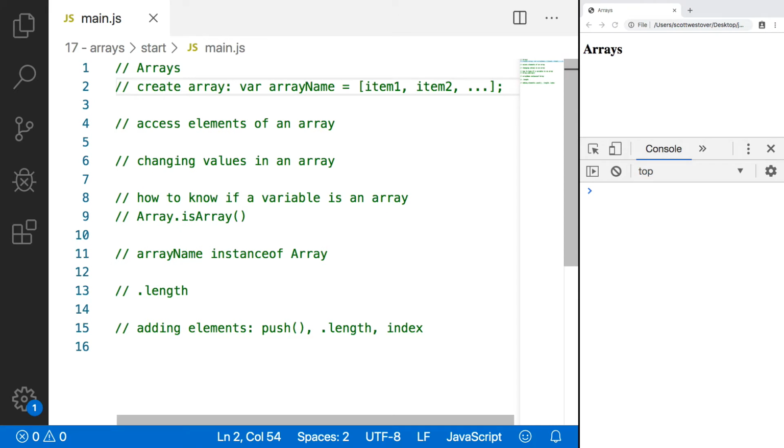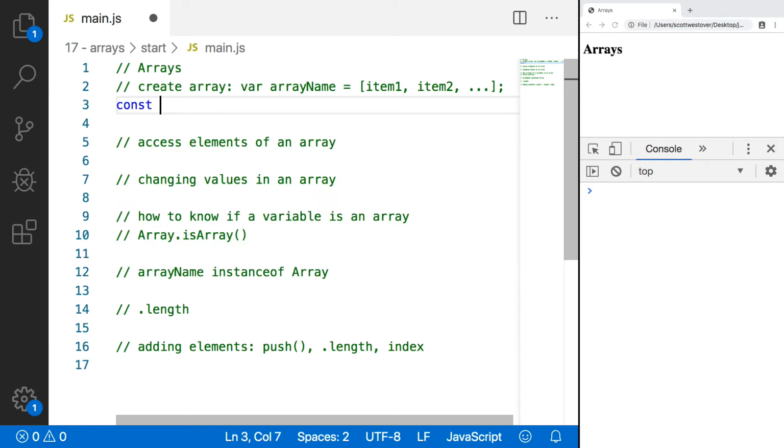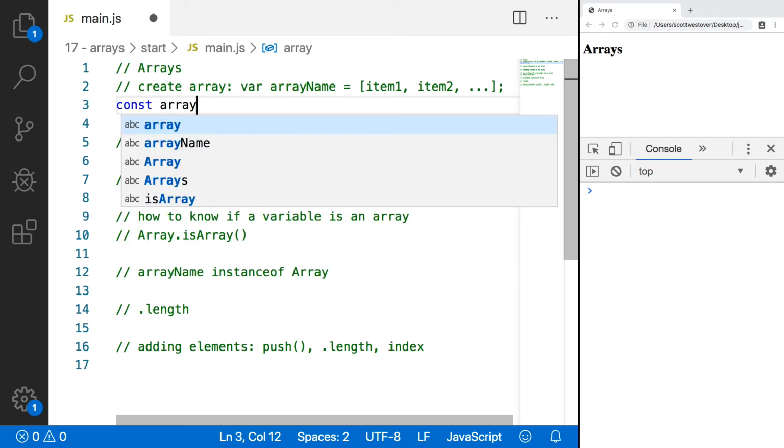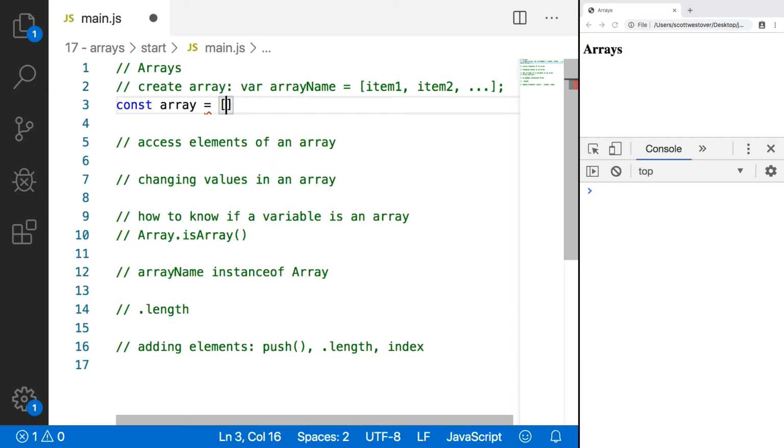In order to create an array, we create a variable like we do any other variable in JavaScript. So I'm going to go ahead and do const array, and set it equal to an open and closing bracket. When you declare a variable with these two brackets, JavaScript is going to recognize that as the syntax for creating an array, and it's going to create this variable as an array. As I mentioned, your array is like a shopping list, so it could be used to hold items. In the case of JavaScript, it can be used to hold values or variables.